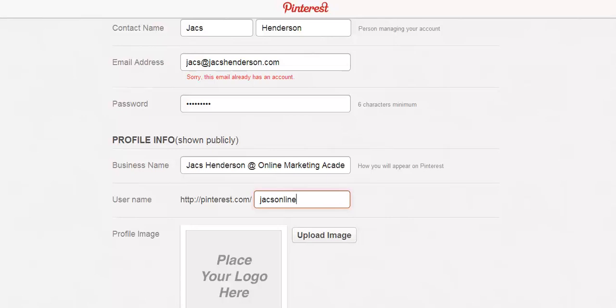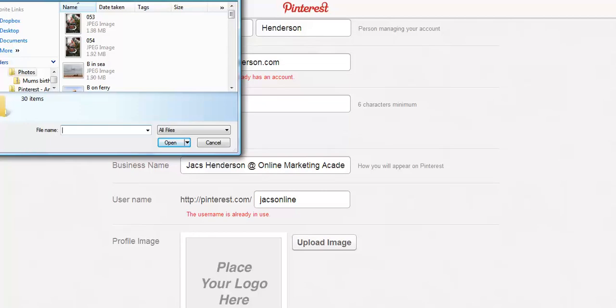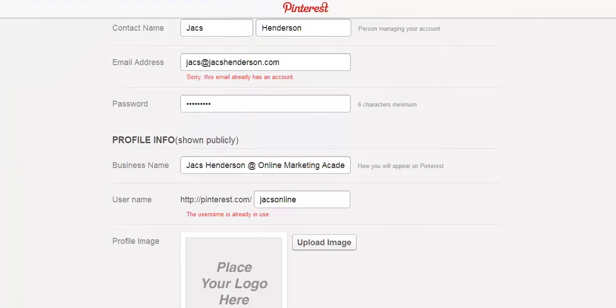Okay, now if you pick one that's already been chosen, this little writing comes up underneath: the username is already in use. That does happen quite often actually, even with personal names, but quite often with business. This is the username that you will give people when you're putting links to your Pinterest account for people to find. So it doesn't really matter what it is. I'd start with your name and then just do variations till you find one that actually works, or use your business brand.